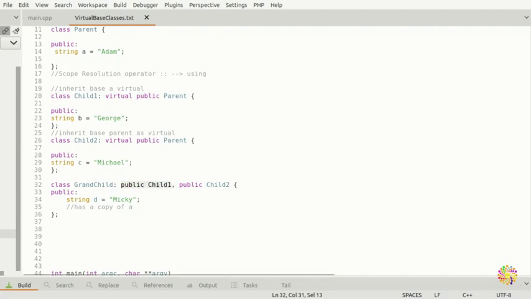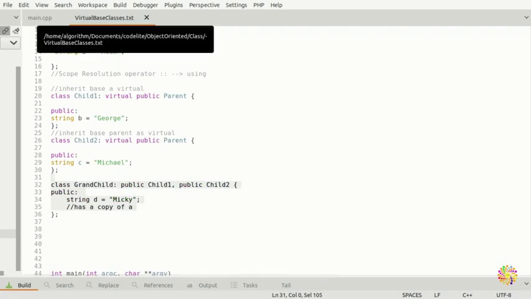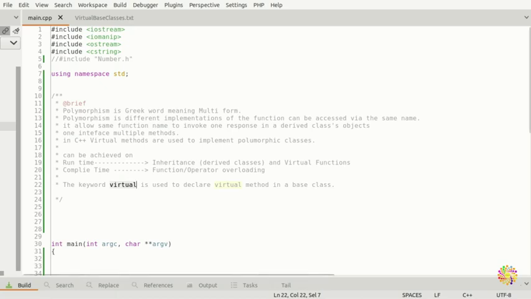But if you go ahead and compile, C++ is going to be confused about which copy you mean. To solve that, you either use the scope resolution operator or you use the keyword virtual. So virtual solves the problem, and now C++ knows which copy you mean, not the copy of child 1 and child 2. Alright, so that's the virtual base classes. In this video we're going to start polymorphism.